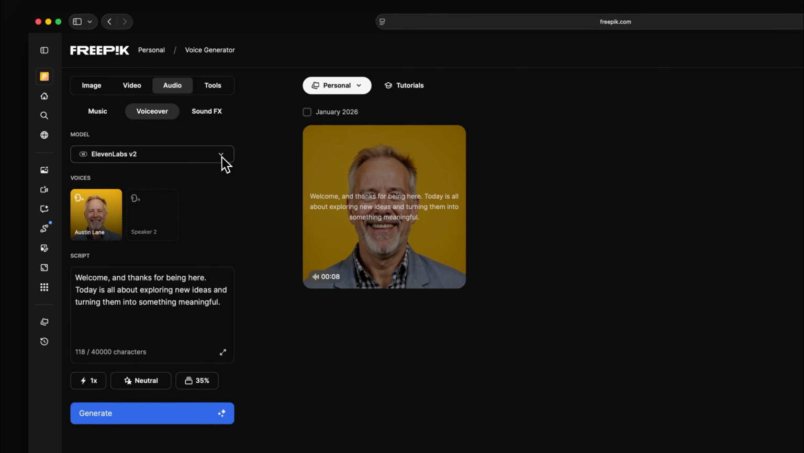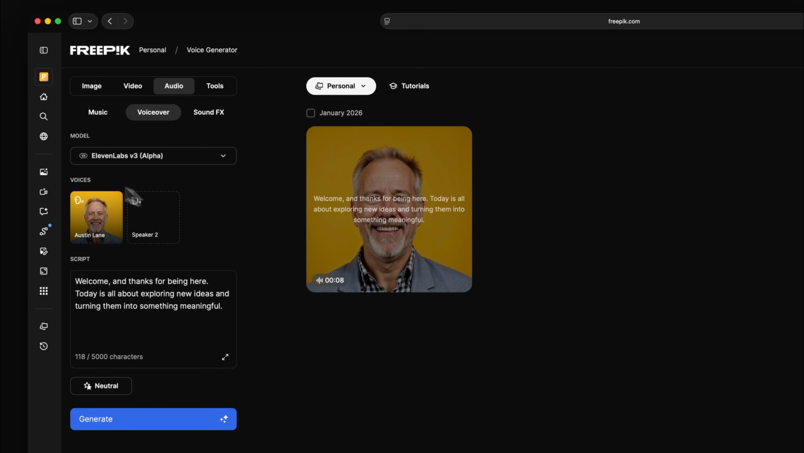Now let's switch to 11 Labs V3. This model is designed for more expressive and emotional voice delivery. We'll keep the same script as before. That makes it easier to compare how each model behaves.